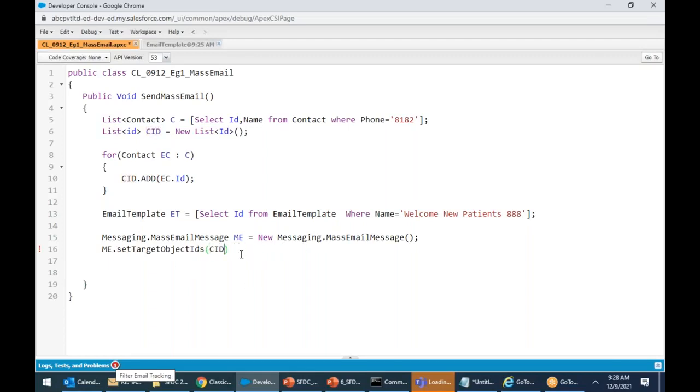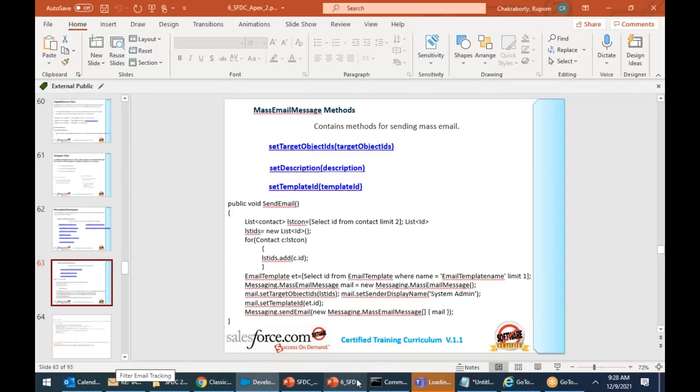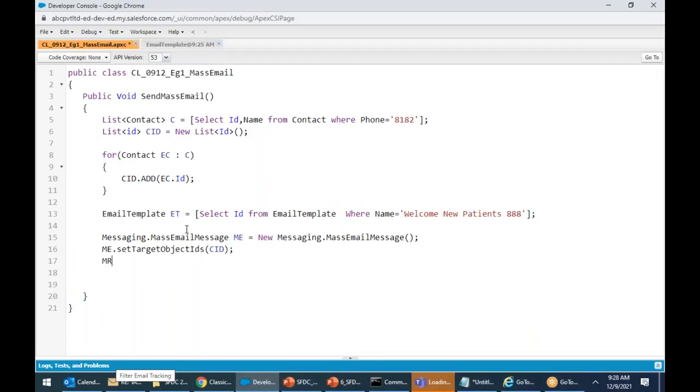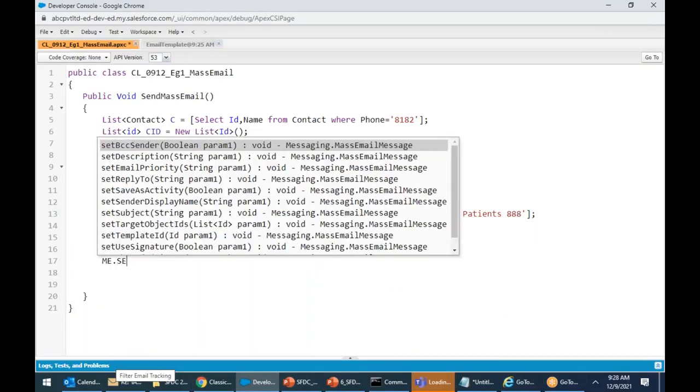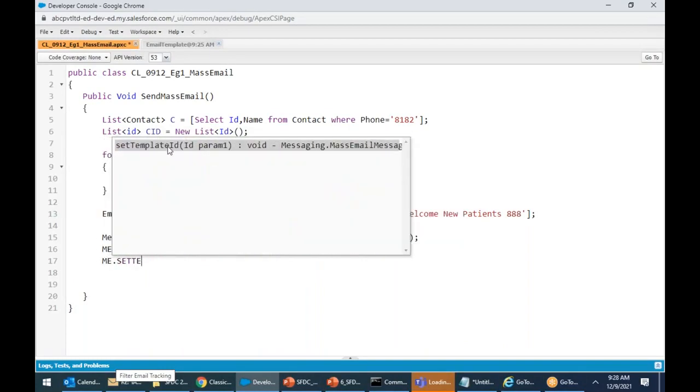CID. Over. Next. We don't need to give subject because it is already there in the template. The template already has subject, body, everything. Next. What is the next one required? Set template ID. That is what is required now. ME dot set template ID.